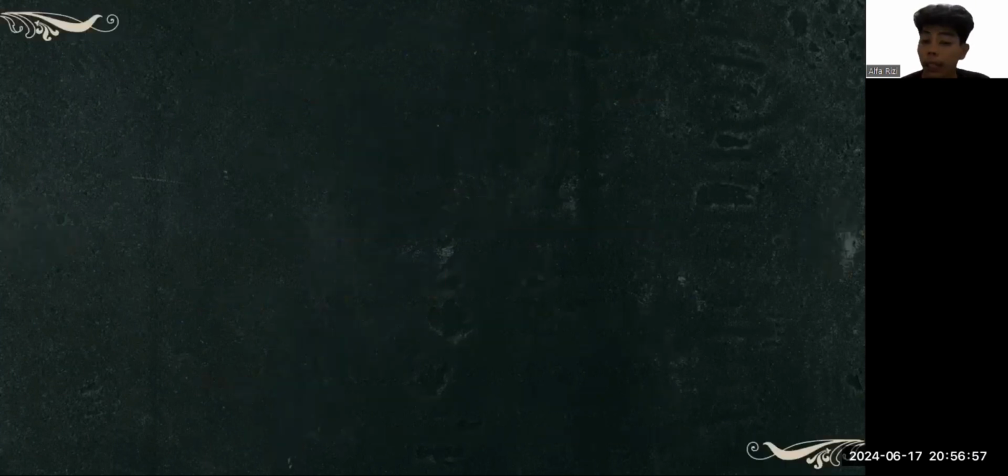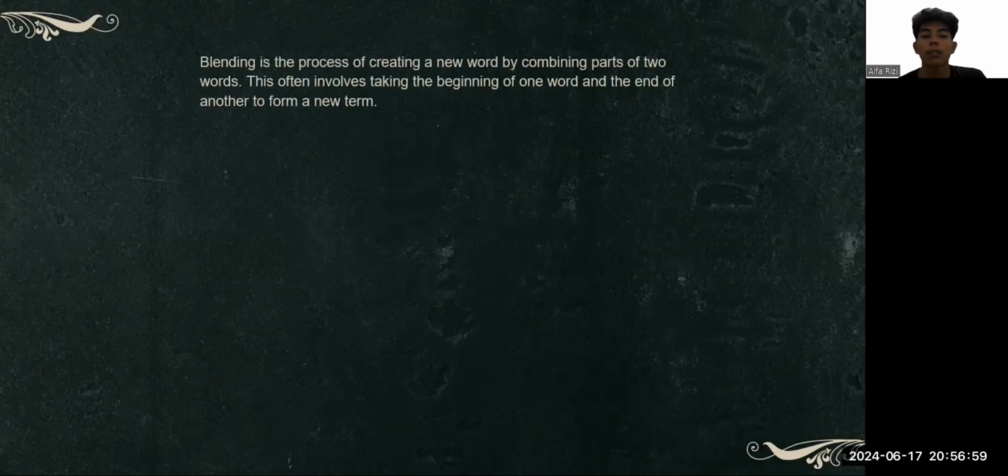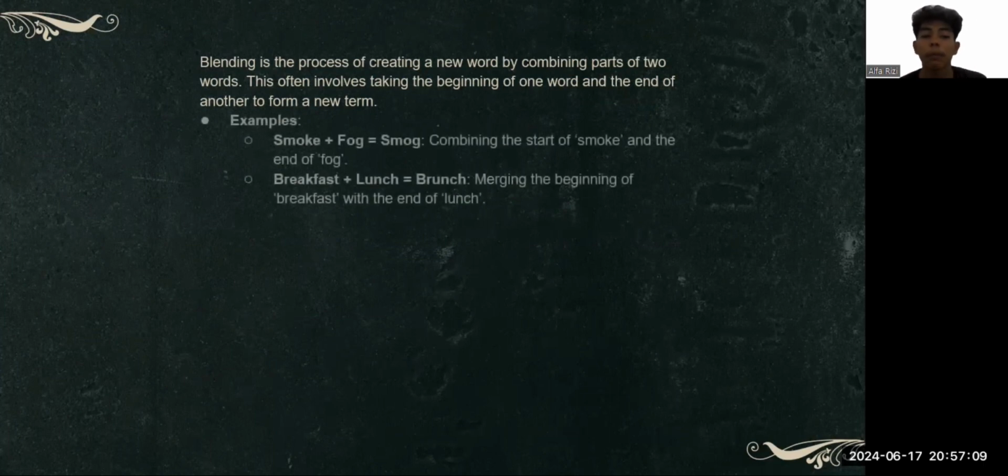Third is blending. Blending is the process of creating a new word by combining parts of two words. This often involves taking the beginning of one word and the end of another to form a new term. Example: smog, combining the start of smoke and the end of fog. Brunch, combining the beginning of breakfast with the end of lunch.